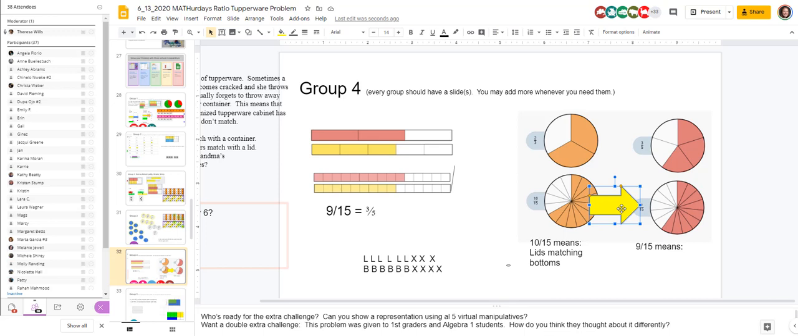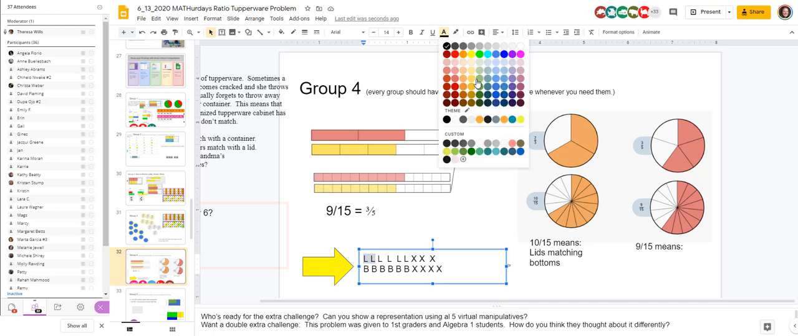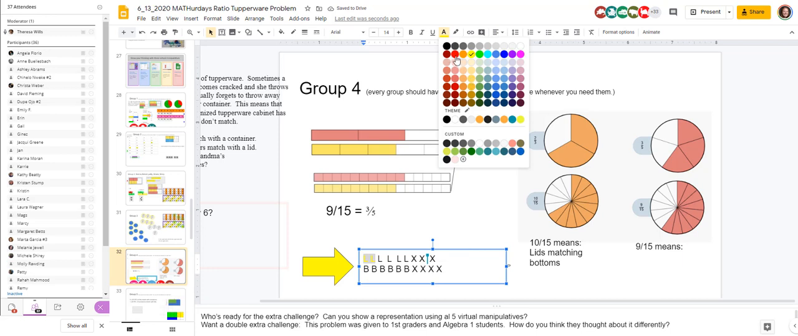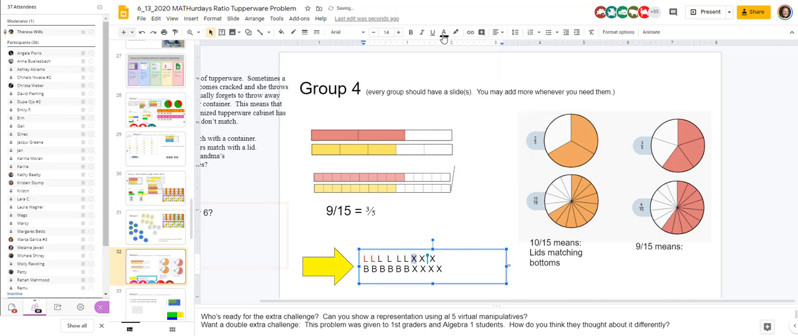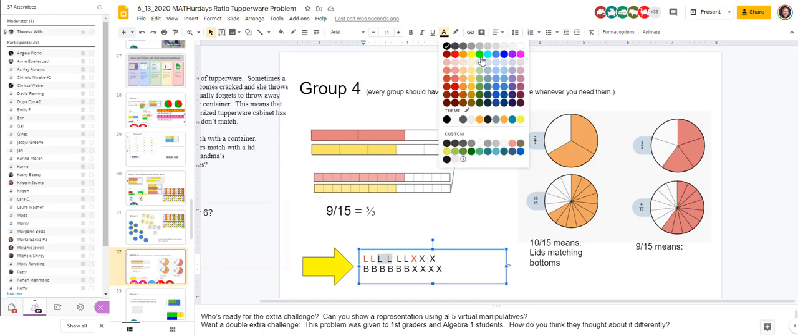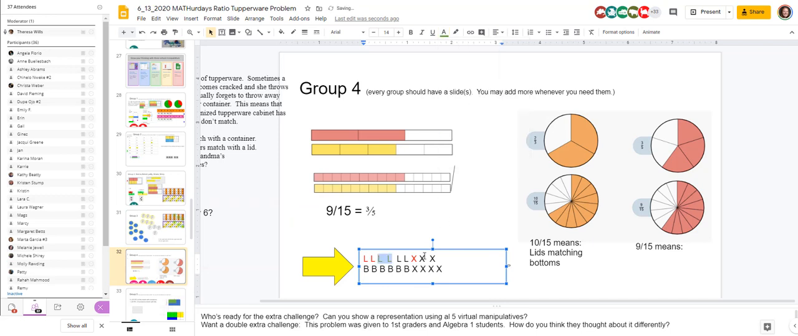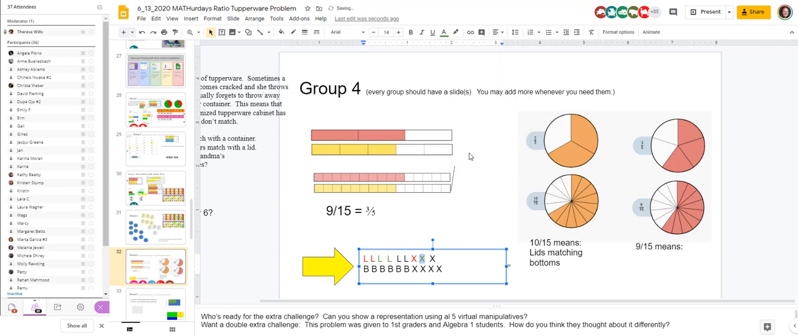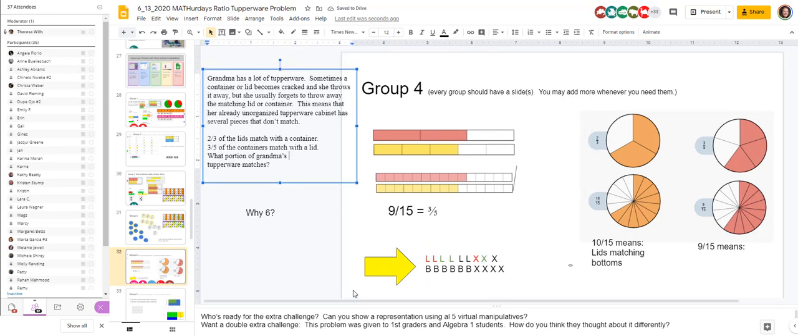So what we did here with the L's and the B's is we just kept the ratio for the lids, which was 2 to 3. So we started off with two L's, 1 X to show the one lid that didn't match. And then we added the B's, which were 3 to 5. And we just kept repeating until we had an L and a B for each one, right? So that gave us 6 lids, 6 bottoms, 3 lids with no match, 5 bottoms with no match. And we would get the same ratio as the first group that shared.